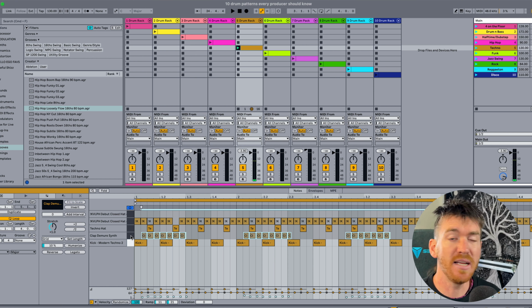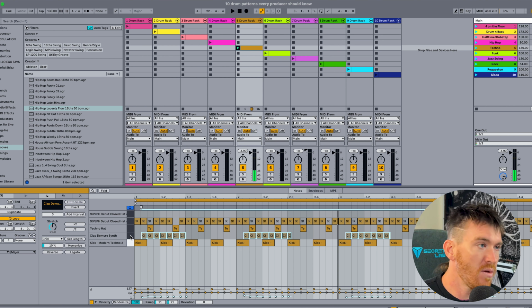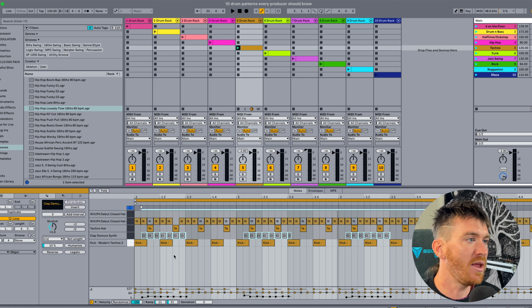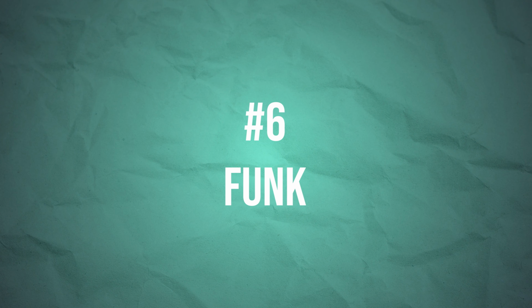The last thing I added is extra and just part of this little pattern that I wanted to throw in here. I've got a very soft clap that's just happening on some of the 16th notes. Just a little something to spice this up, although I wouldn't say that it is part of the basics of the techno pattern. These three elements right here should be plenty to get you started, and then from there you can go ahead and add in more sounds and explore. Pattern number 6 is funk.